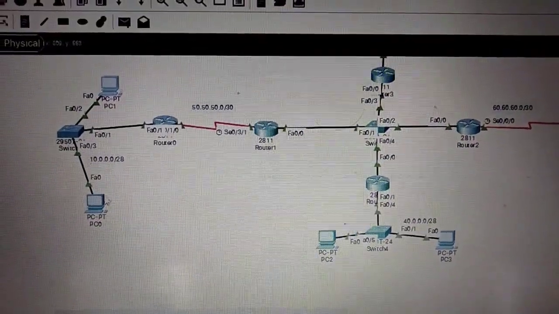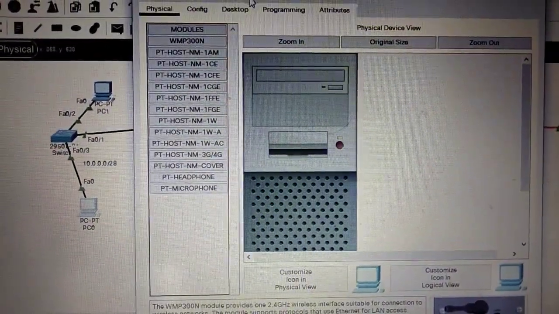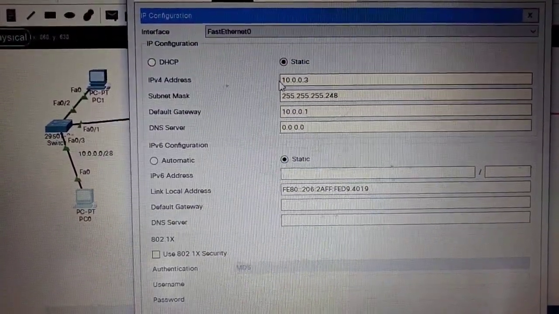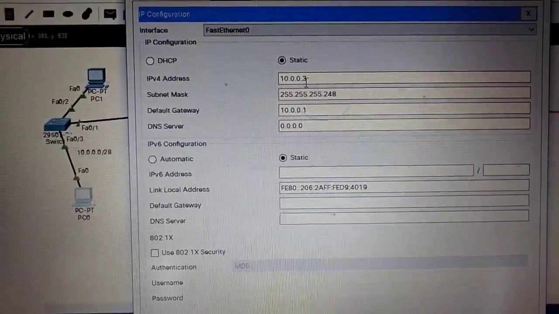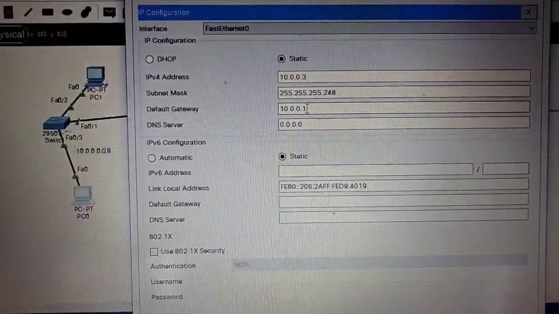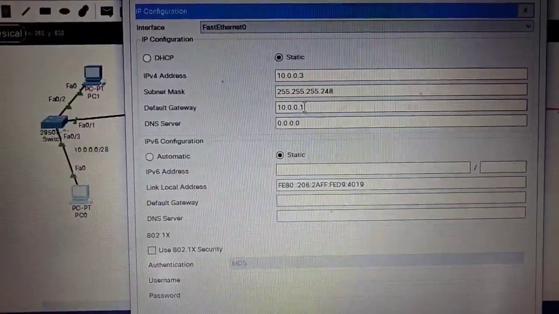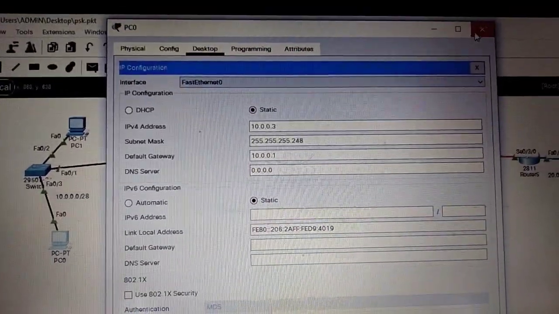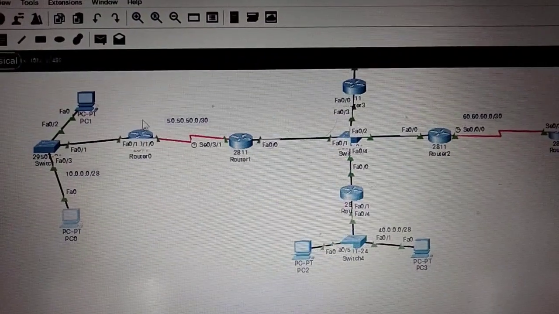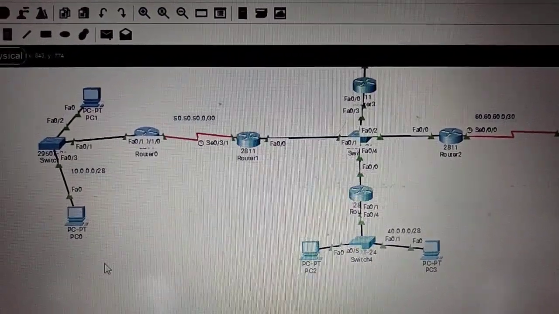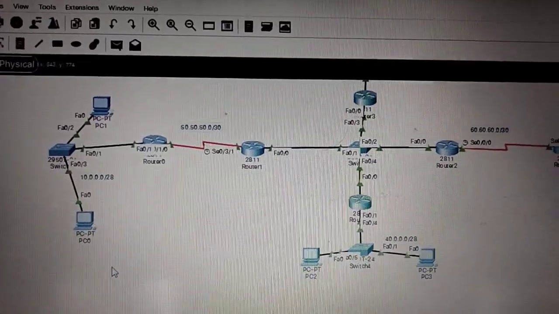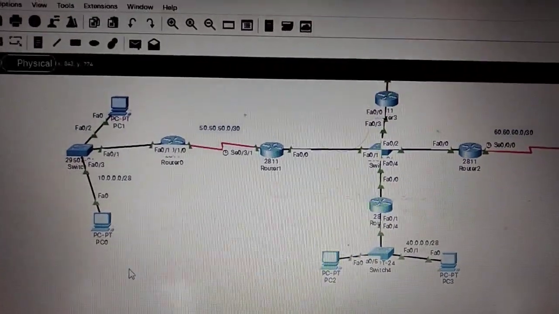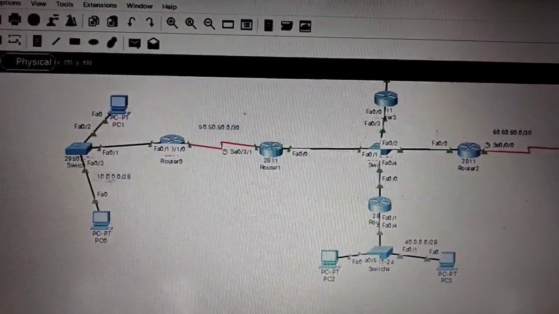And coming to the other PC, if you take 10.0.0.3 for the other PC, you have to change the gateway accordingly, like 10.0.0.2. Why? Because we are changing the gateway. That's why the gateway should always be here only. Everything will be the same for PC1 and PC2. Only the IP configuration changes for PC1 and PC2. The subnet mask and gateway should be the same. For this whole network, the gateway should be the same.